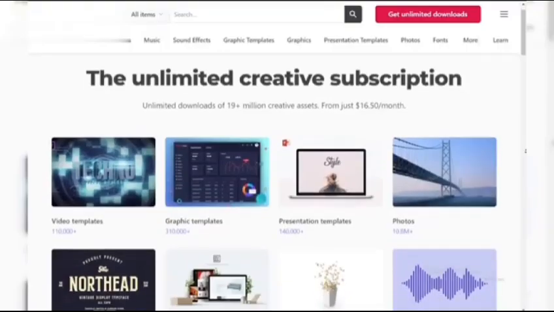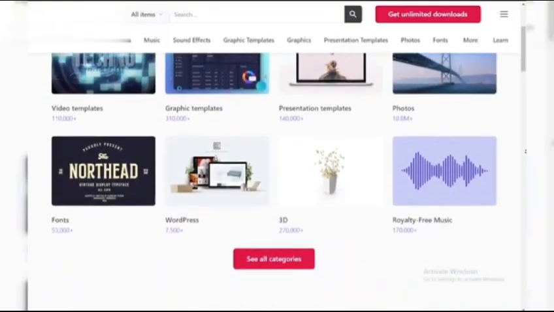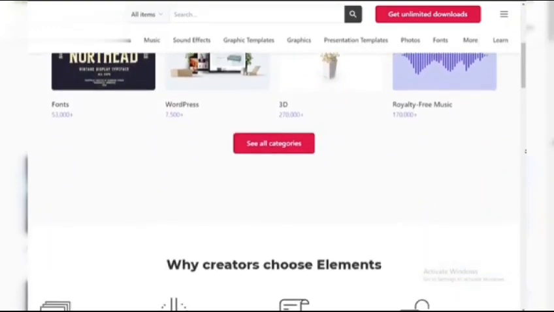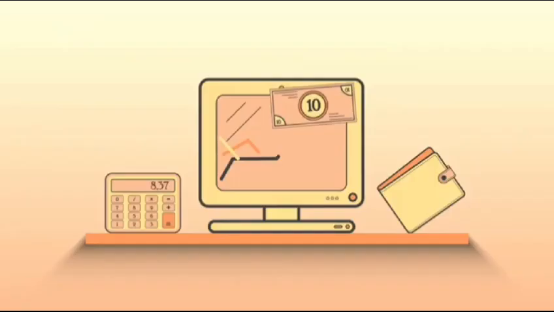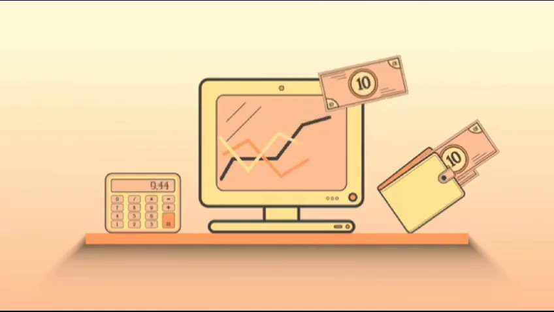Today we're going to show you how to make money with Envato Elements, a fantastic platform for creatives. Whether you're into design, music, or video, Envato Elements can help you earn money online. Let's get started. What is Envato Elements?